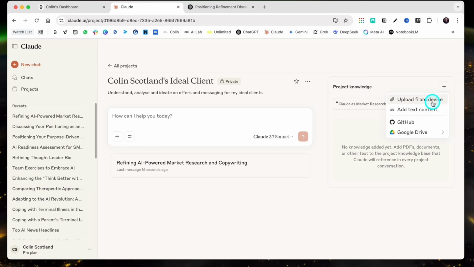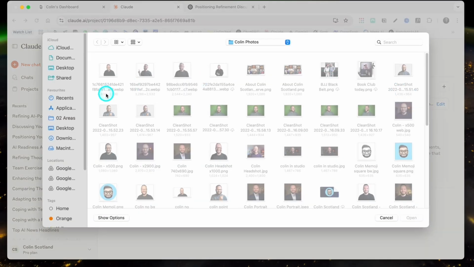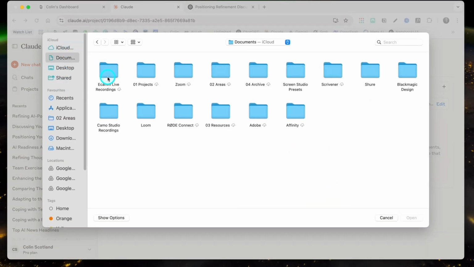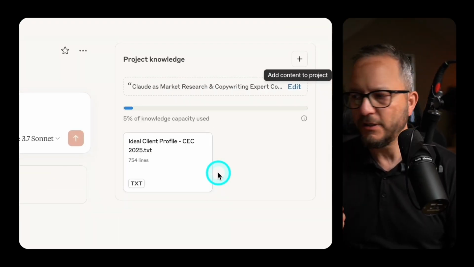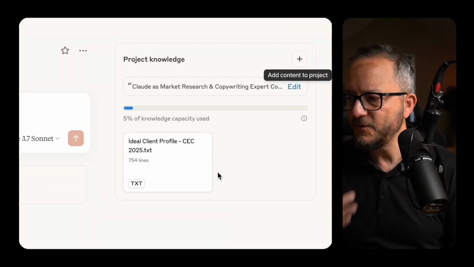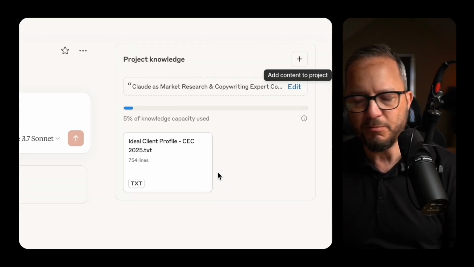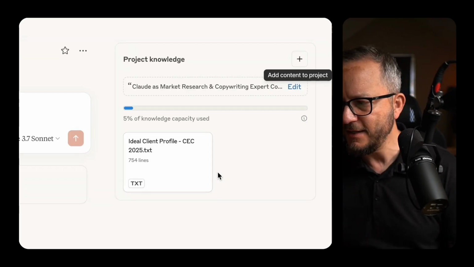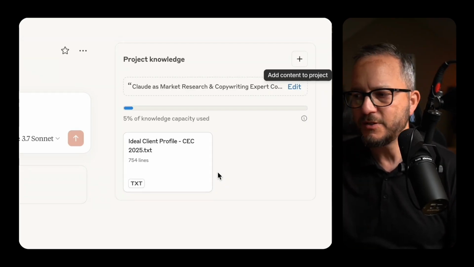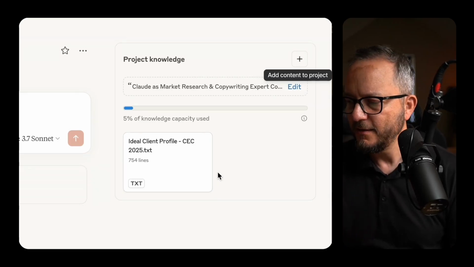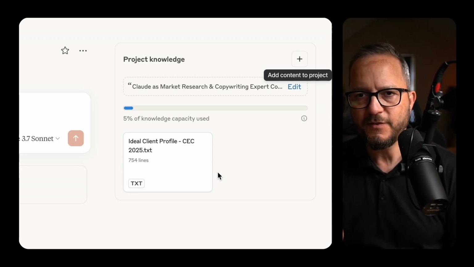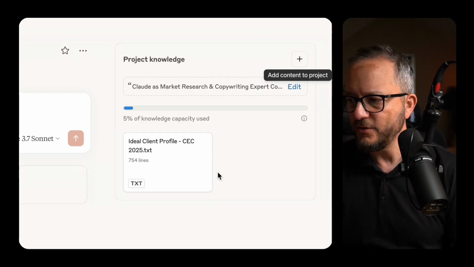So I have a document that I'm going to upload that is my ideal client profile. So I'm going to grab that. This is a document that details my ideal client's wants, emotions, beliefs. It has an empathy map, a chain of beliefs. It has all kinds of data in there that really helps me and AI understand who my ideal clients are. So I've uploaded that document in here. You can put text files, PDFs, presentations, images, whatever's relevant for you.